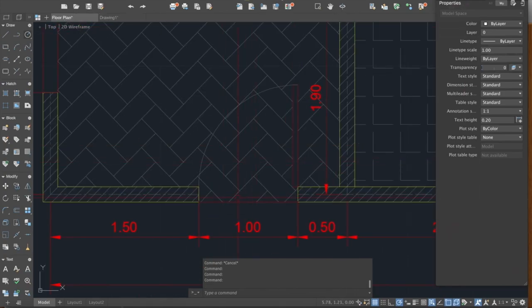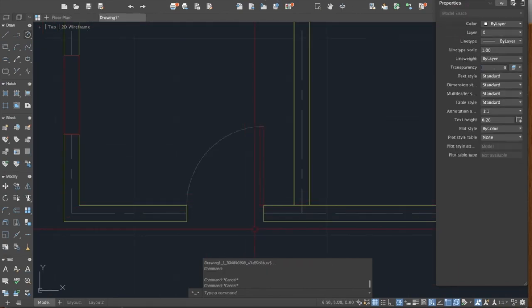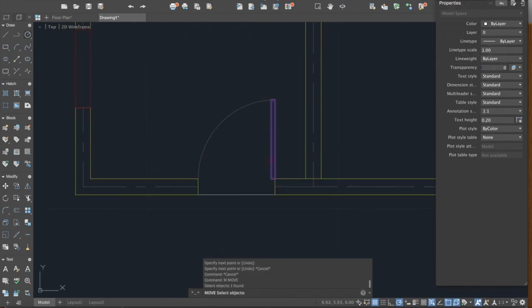So we have here a line. We need to close this one because we need to hatch this one later on. Close, and then let's place this one into a 0.1 layer.